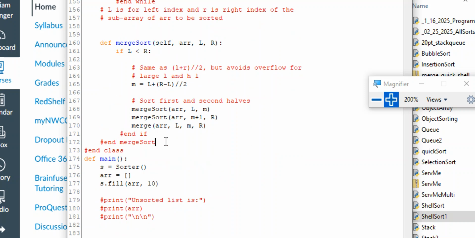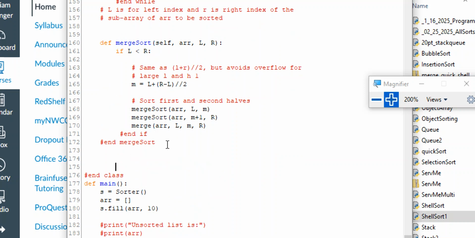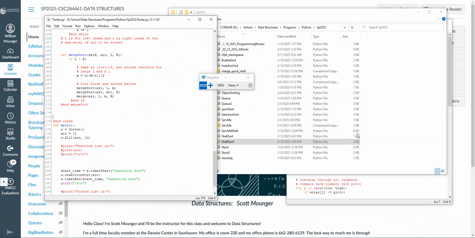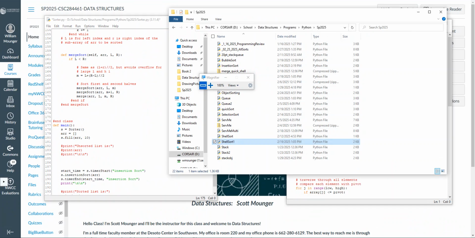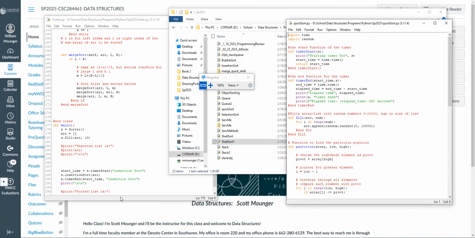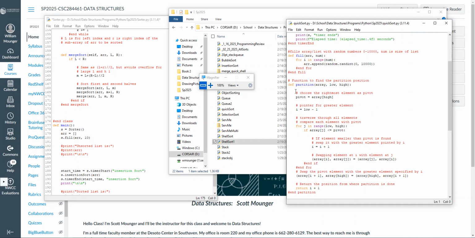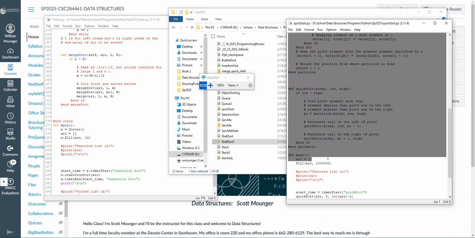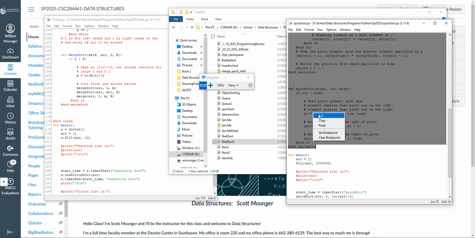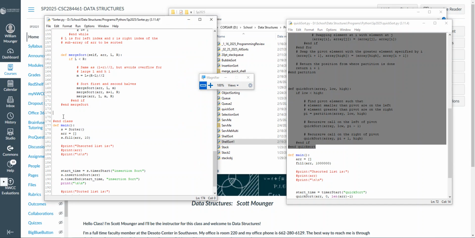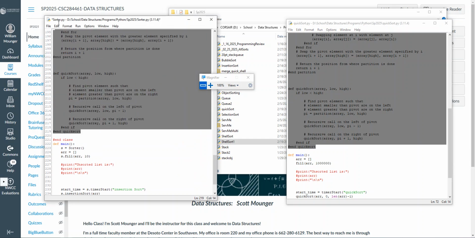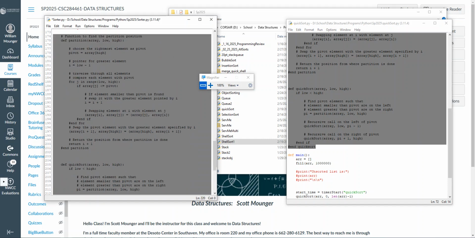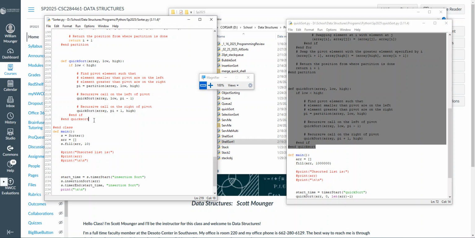So with both of those there, I can go ahead and move to the last one here. Well, actually, there's one more we're going to add. That's merge sort. Quick sort. We have partition. And of course, quick sort. So copy, paste, and tab. All right.